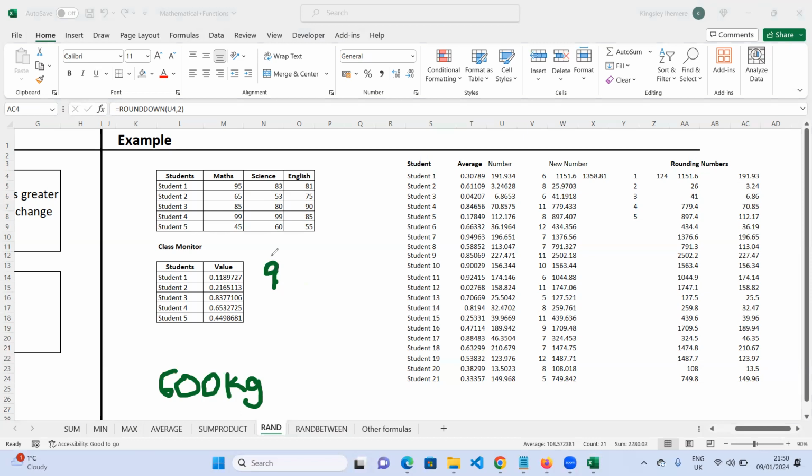So divide this 600, divide this 600 by 9. I'll use a calculator, or I can use my hand, if I don't want to start confusing anybody.